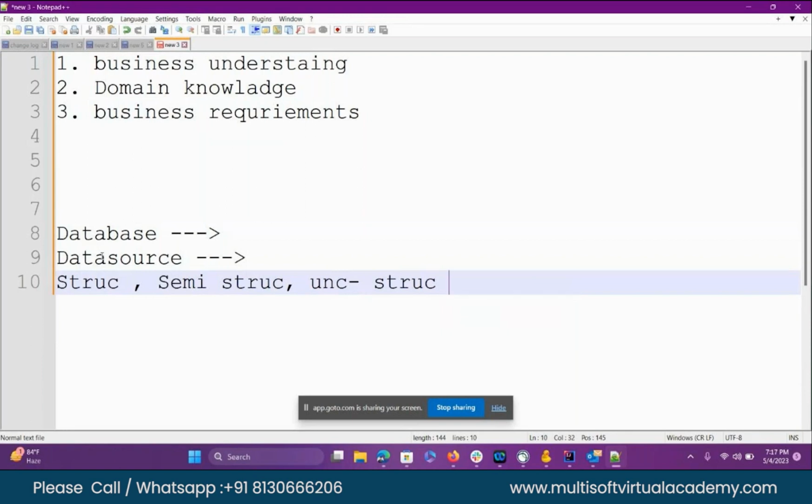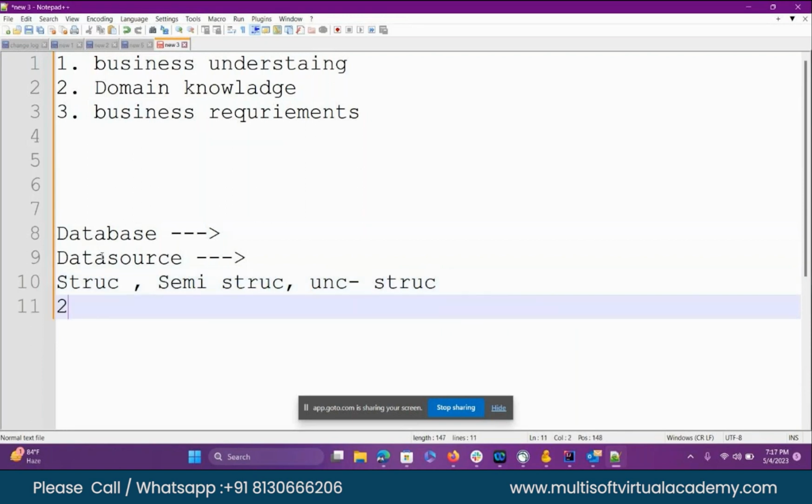If I talk about structured data, structured means two-dimensional data. 2D means it has rows and columns, like an Excel sheet, which we have already seen. Semi-structured means one-dimensional. It is always in the form of key-value pairs, so it is written as a key and then a value. This is called semi-structured.